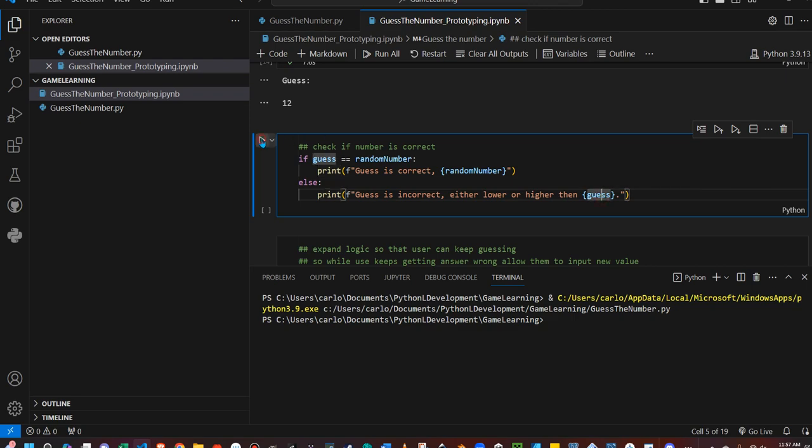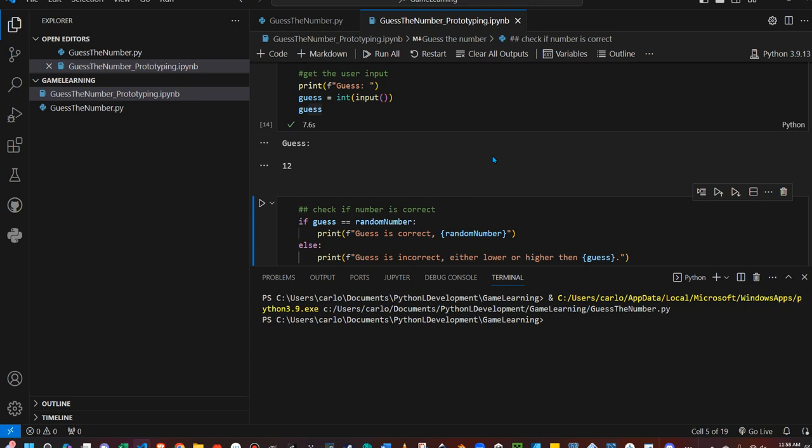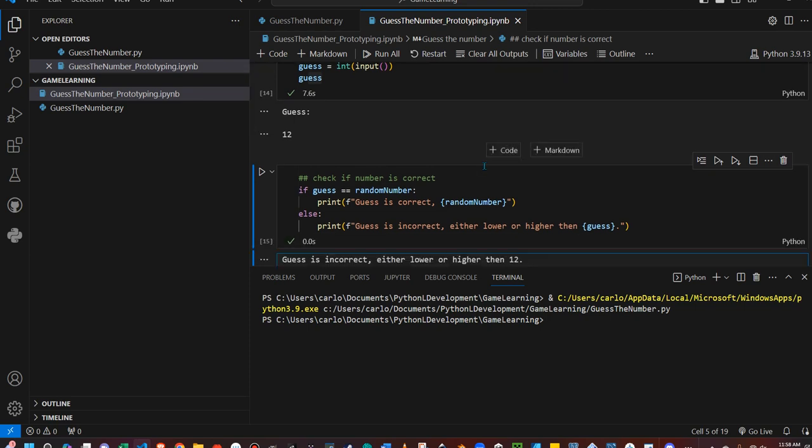So guess is incorrect, either lower or higher. Let's go back up here. Before we move on, we need to make sure that both our positive and negative flows are correct, which means if the user did get the random number correctly, then I want you to print that out, and we can attest that that's working as well, not just the case where it's not working.